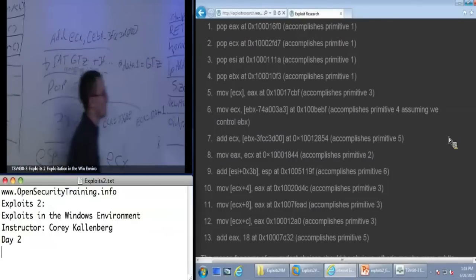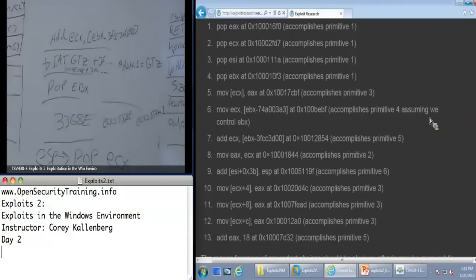And why did the screen turn blue? That's why.